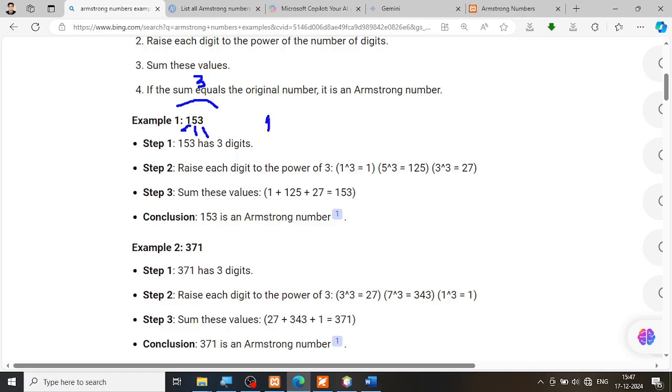Take 1. Raise it to the power of the total number of digits, that is 1 cube. Take 5, raise it to the power of the number of digits. Take 3, raise it to the power of the total number of digits. So 1 cube plus 5 cube plus 3 cube. Add them together.